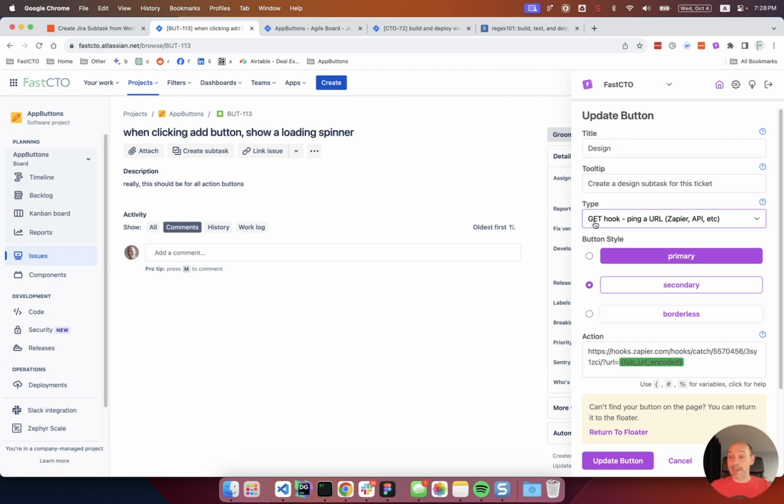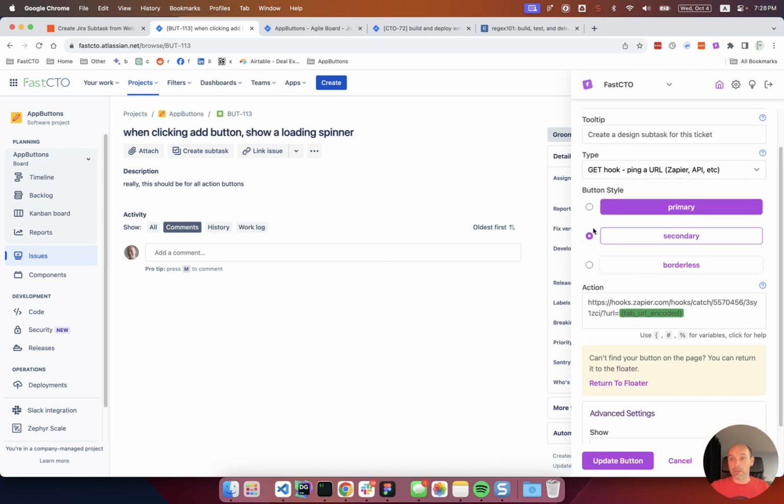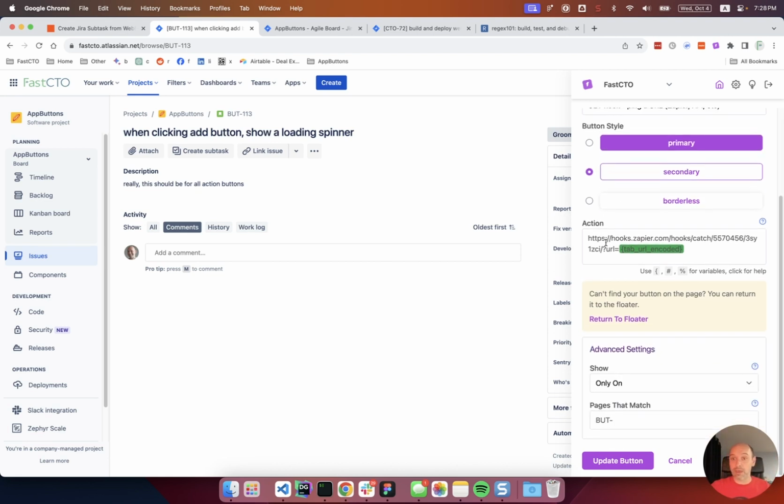It is a GET hook because all we need to do is ping Zapier about it. The button type is secondary, that's okay. The action is our Zapier webhook URL that Zapier provides us. We'll look at it in a second. And the URL is a tab URL encoded because we're passing in a query string and we want to make sure that we encode all the spaces and the dashes and the slashes. And notice here that we only want to show it on pages that match BUT-.